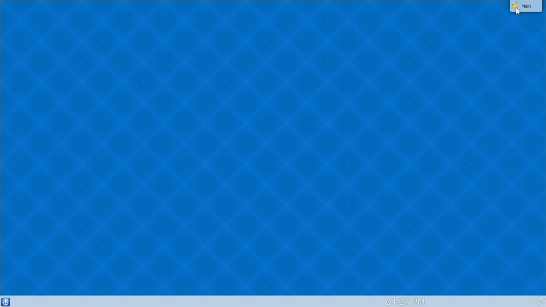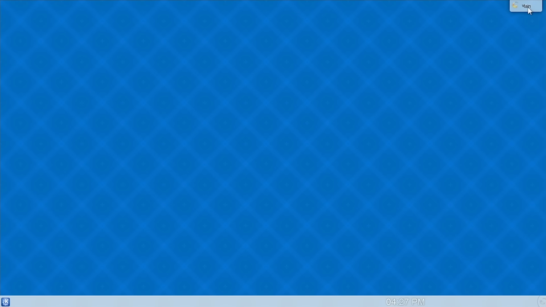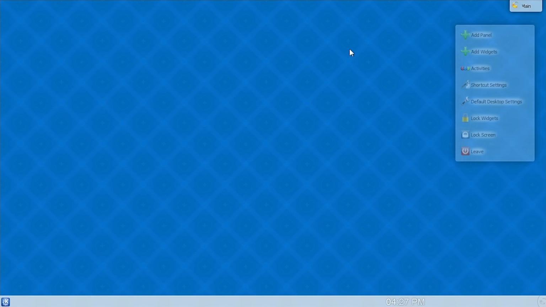There is also this other UI element up here, this main menu, which has this nice glass transparency going on. And this is where you can add panels, add widgets, activities, shortcut settings, default desktop settings. Again, get back to this menu. Is this actually... Oh, it's the same as the right-click menu. Okay, I just kind of made that connection.